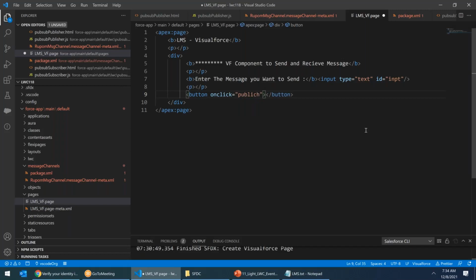What is the first function? Publish, publish message channel. That's the first function, to send the message. And here the button label will be publish message. This is the button name. First button got created. Immediately after the button, I'll have a paragraph tag. Like this, I will have three buttons.